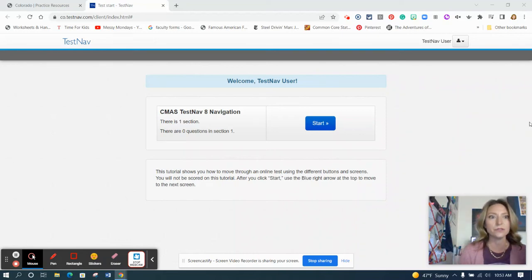Okay, kiddos, this tutorial is going to walk you through TestNav, which is what your test will look like on Tuesday, Wednesday, and Thursday. We're doing the computer-based testing. So I wanted to take you through the different tools and the way your screen's going to look and all of the different things that you can use while you're testing.